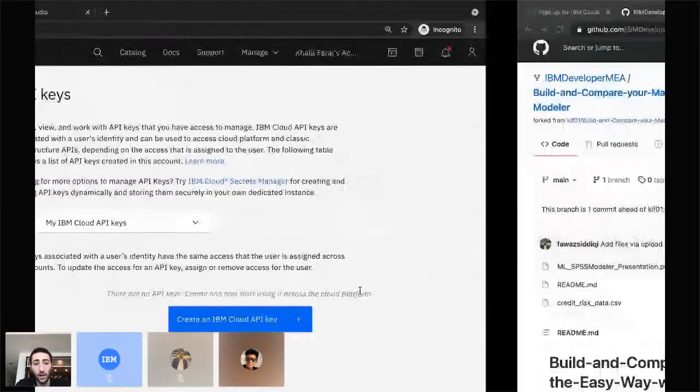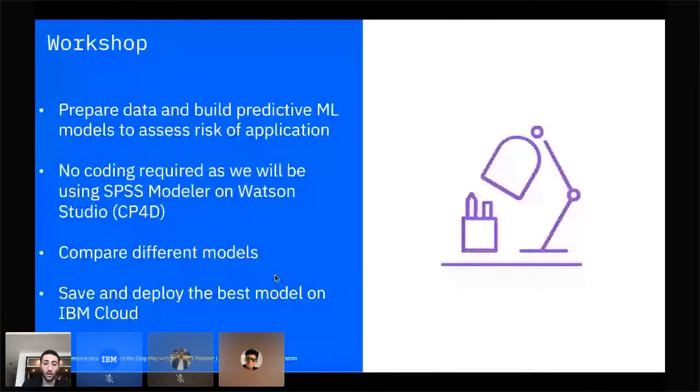So again, in this workshop, we worked on a loan use case, a banking use case, a very common one. We wanted to see how we can build a model easily that can predict whether an applicant can apply for a loan, so the bank can accept the loan application, or if the bank should reject it. With this, without any coding, we just used SPSS Modeler in Watson Studio. We compared a couple of models, and we saved the best one on IBM Cloud. And we saw as well how we can integrate this with any mobile app or web app that we want.